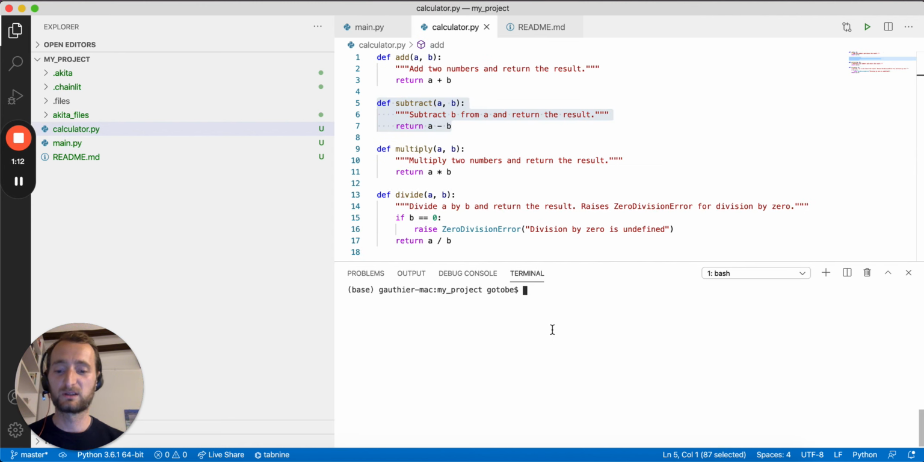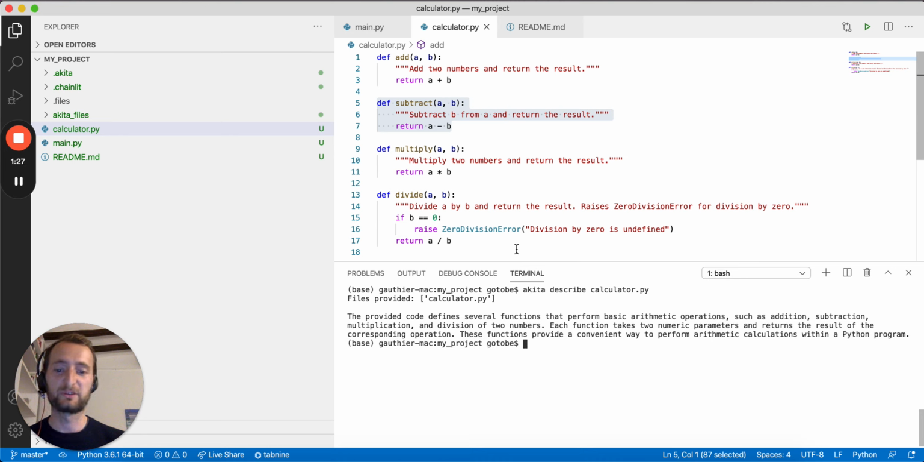So let's assume we are not very familiar with the codebase and we want to understand what calculator.py is actually doing. We can simply type Akita describe calculator.py, and this will call the Gemini API, providing this code, and it is going to return us a description of what this code is doing. So we have the description here, and the file provided is calculator.py. We could do the same with several files. Some other possibilities would be to generate code reviews, READMEs automatically, or even commit messages.